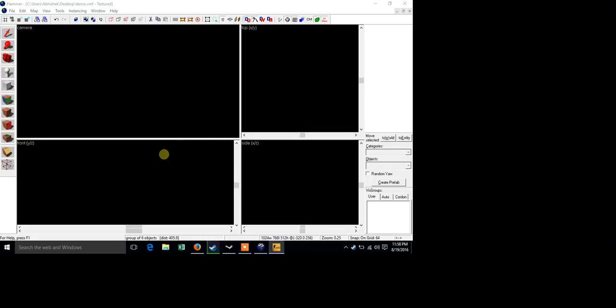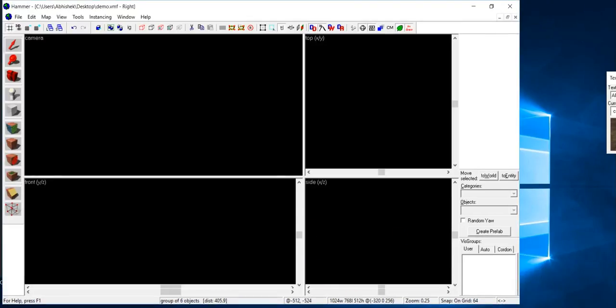So that's about it. That's the very basic method of creating a map using Valve's Hammer editor.